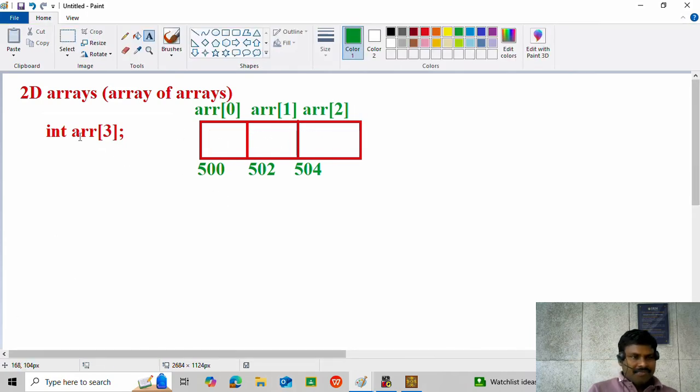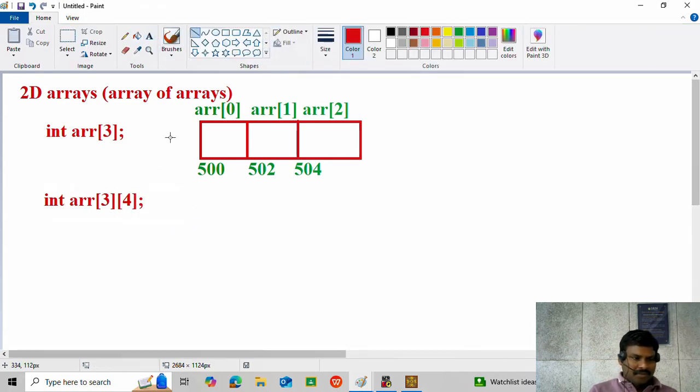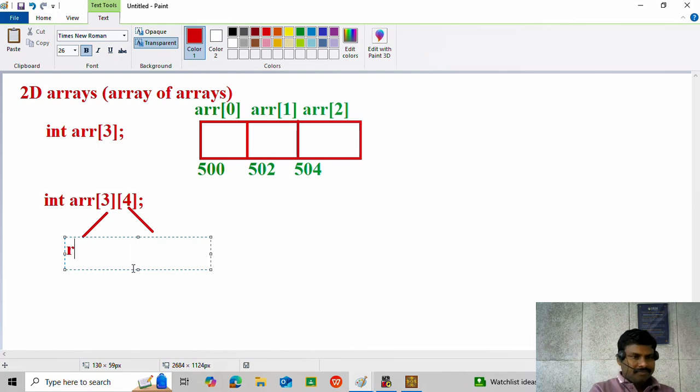Next, what is the meaning of two-dimensional arrays? Here we are declaring int ARR of 3 and 4. This first one is the number of rows, and this second one is the number of columns. Rows and columns.